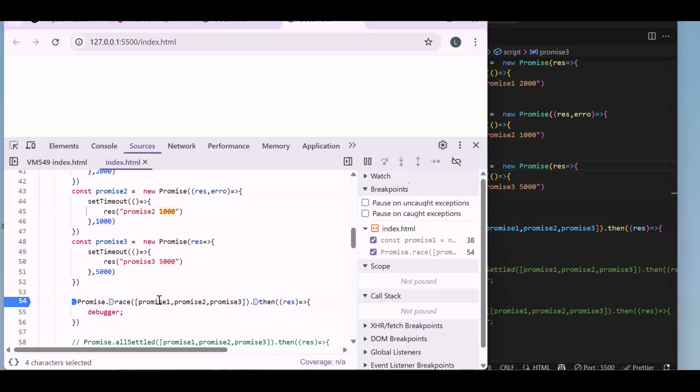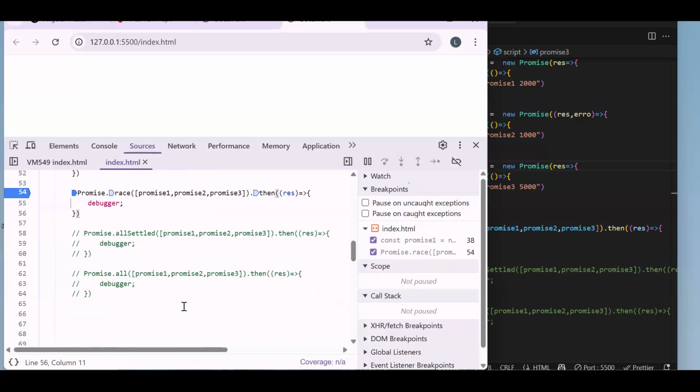Clear? allSettled, race. All will wait for all the promises to be executed properly. allSettled will also wait for all the promises to be executed, but if any one promise got rejected, it won't break, it will execute. But in case of all, only if all are successful will it execute properly. Now, another scenario is race. Let's say you have 3 promises. Out of that, whichever executes first, that response you will get. Like the promise which had 1000, that was the one getting executed. Okay. So allSettled and the rest. Clear?